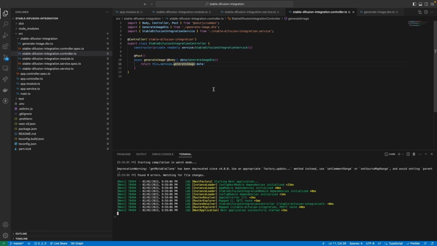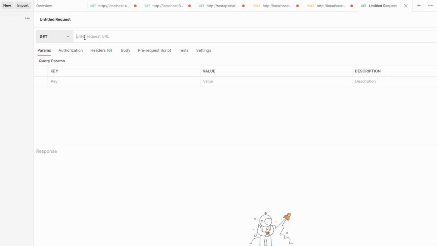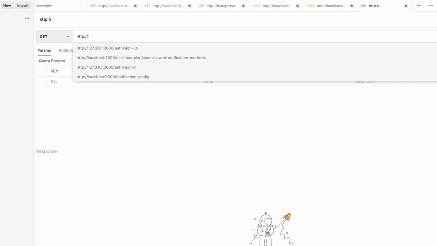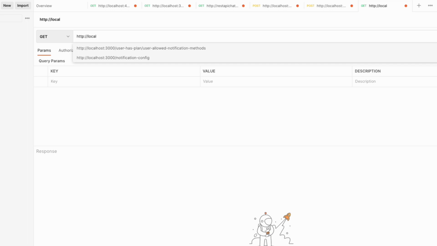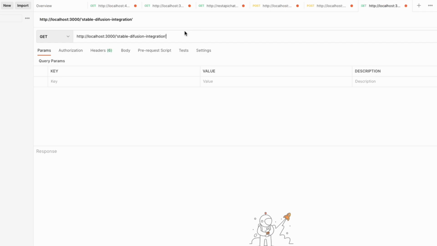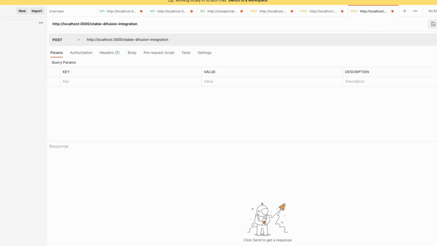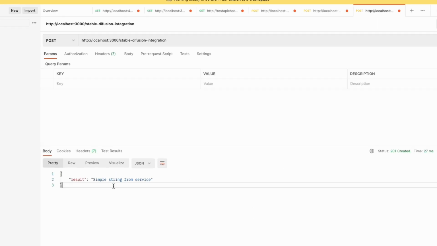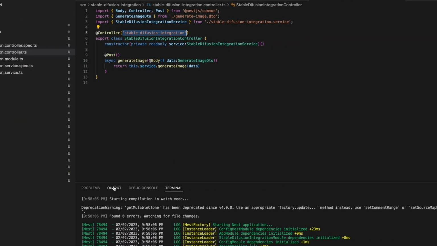Let's test our NestJS service in Postman. Okay, here on Postman, I'm going to create a basic call to communicate with our model, http://localhost on port 3000, and the path for it is this, Stable Diffusion integration. I'm gonna paste this here, remove the quotation marks, and then let's call the post method. Okay, perfect. Now our basic integration is working. Now let's customize the code to communicate with Stable Diffusion.